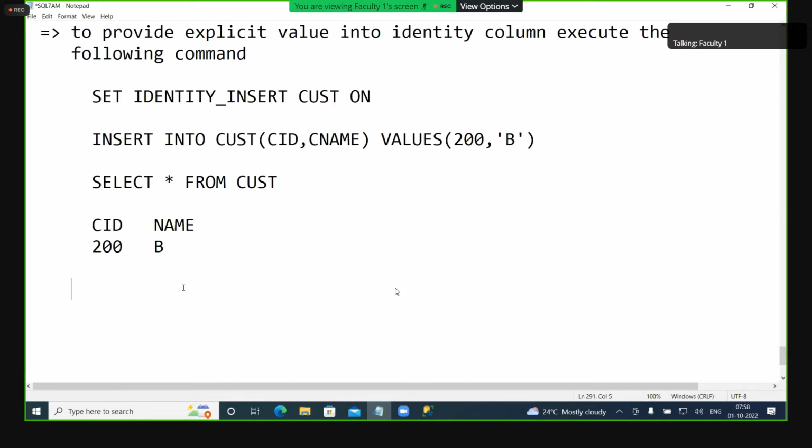This is enough. Is the default on or off? Off. The default is off.